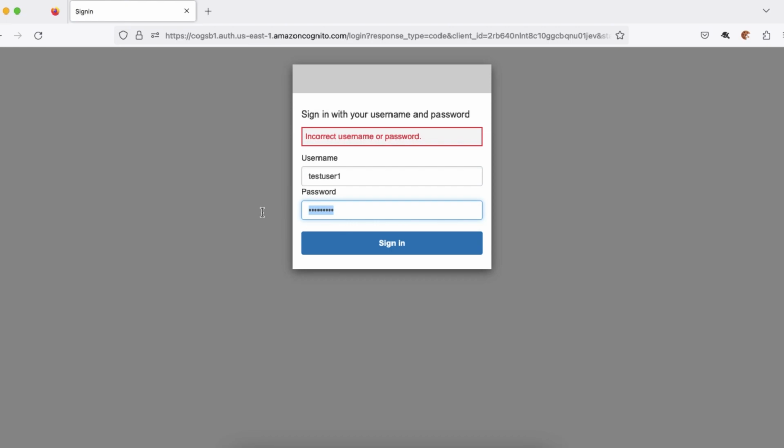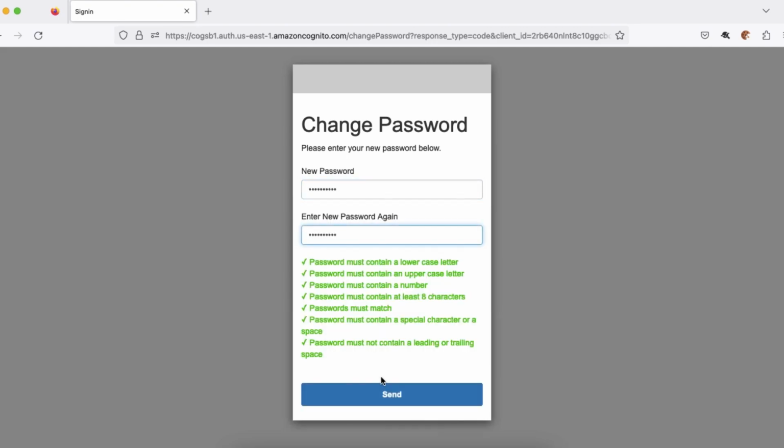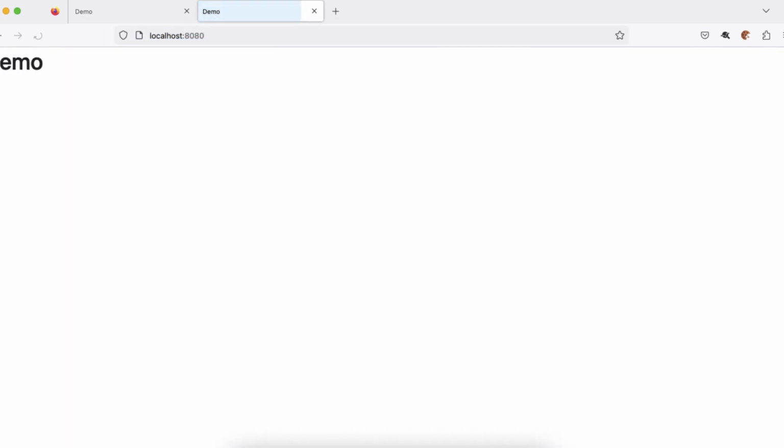Okay, the saved password is not working. First time it asks me to reset the password, so I'm going to reset it. Yes, so the login worked. The login worked. That's why you are seeing this message called demo from the Spring Boot web app. So now if I again try to access the same Spring Boot web app URL, it will directly show this page called demo. That is because I already have a session.